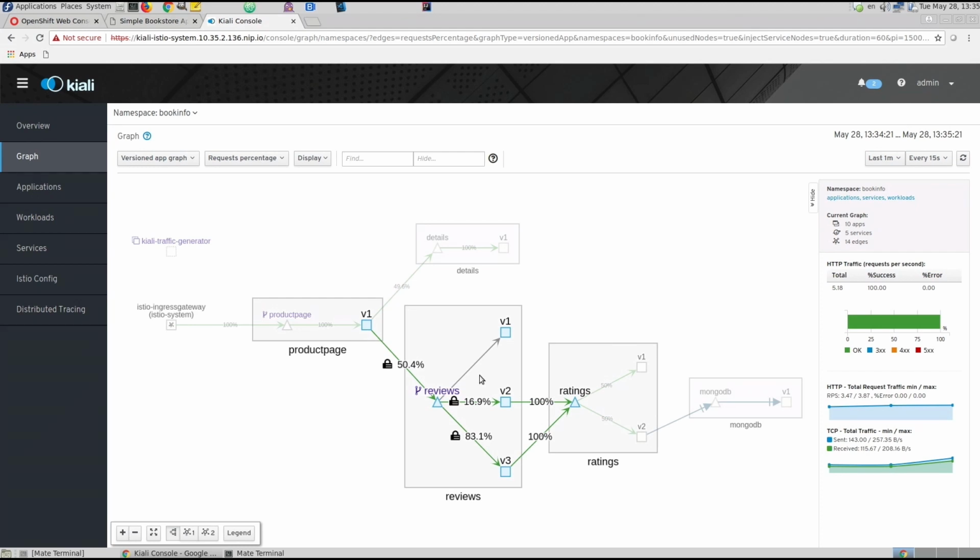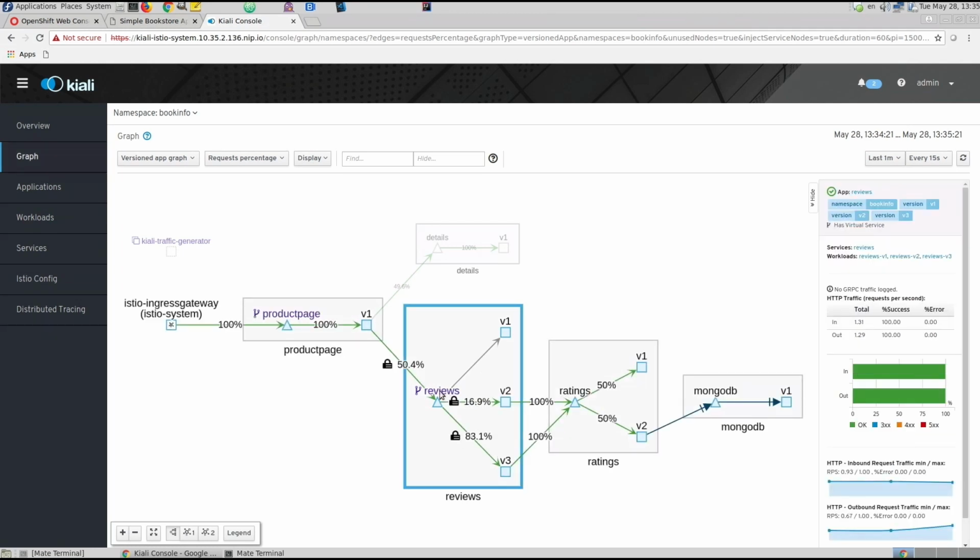And at the moment, it became gray. V1 doesn't receive any traffic anymore. And for version 2 and 3, the numbers are starting to get closer to the configuration that I wanted. And with time, a few moments, it will get closer to that.